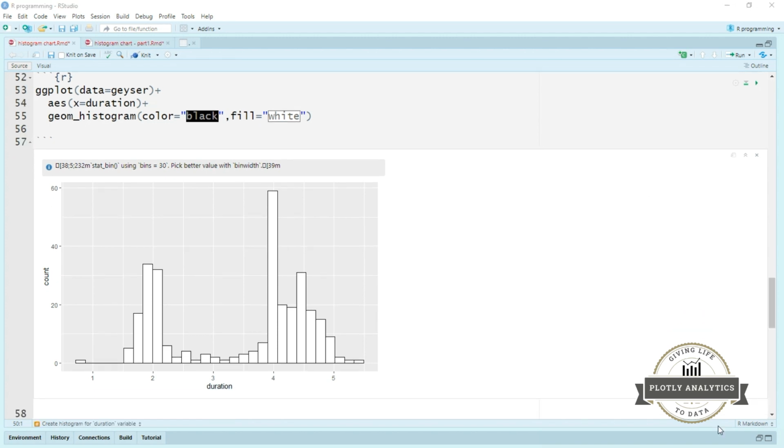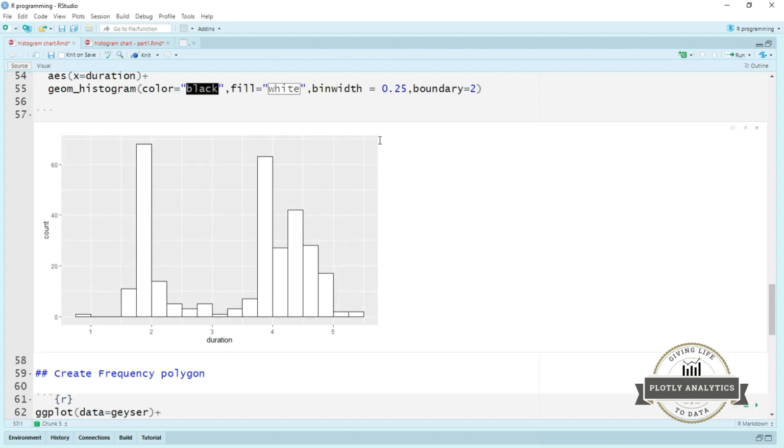So starting with binwidth equal to 0.25 and boundary equal to 2. Okay, let me execute this. Now you can see that between 2 minutes and 3 minutes, for example, there are 4 bins and each bin has 0.25 minute bin width. And because we also used the boundary argument, we have ensured that the bins are broken at 1 minute, 2 minutes, 3 minutes and so on. You can see that also in the histogram.